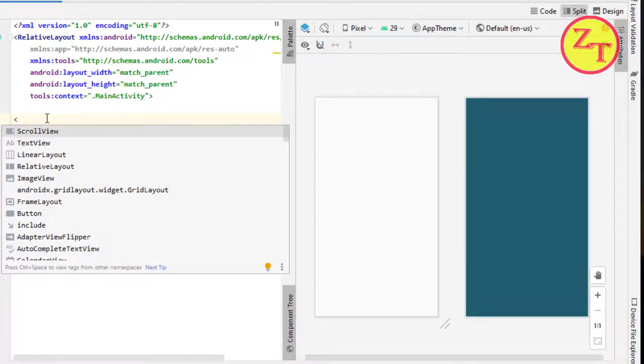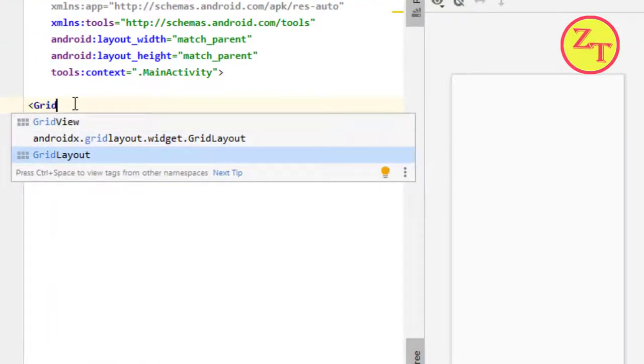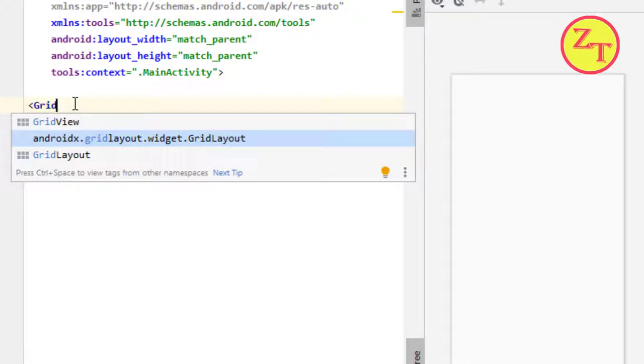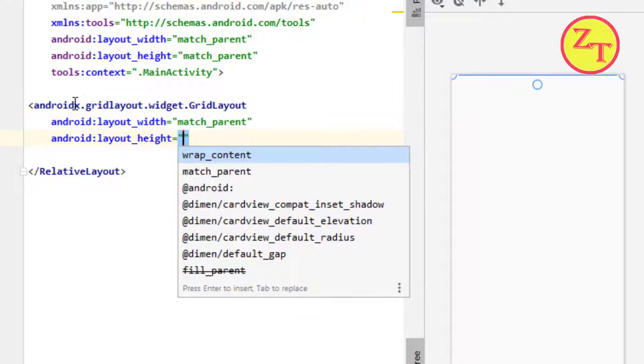Now we can start creating grid view. For that you can just type grid view. Now you can see two grid layouts. So I'm going to choose androidx.gridlayout.widget.GridLayout. Okay, now you can choose a layout width and layout height. I am going with layout width wrap content, sorry, match parent, and layout height I am going to choose wrap content.